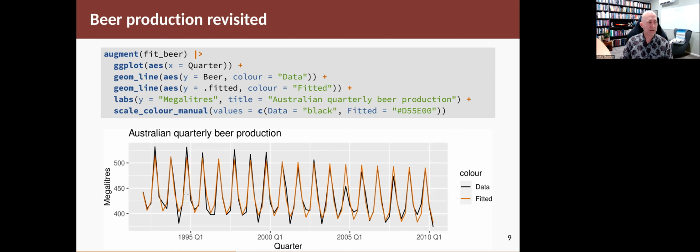Let's have a look at the fitted values for this particular example. Here we've just augmented the model, and that gives us access to the dot fitted variable, and then we've overlaid the beer data and the fitted values like so. And you can see, on the face of it, that doesn't look too bad. It looks like it's fitted the data reasonably well. Although you might observe that at the last part of the data set the peaks have been overestimated, and at the start, the peaks tend to be underestimated. So that's a suggestion that maybe the model's not quite right.